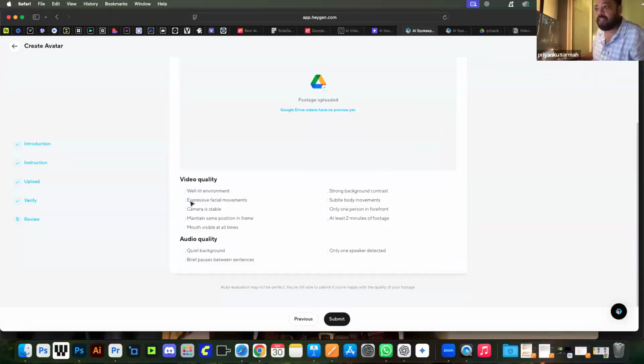It says well-lit environment, expressive facial features, camera is stable, maintain same position in frame, mouth visible at all times. That means no hands or anything else in front of the mouth. Strong background contrast, subtle body movements, only 1% of the foreground, at least 2 minutes of footage. So it's saying at least 2 minutes of footage. Audio quality, quiet background, brief process. So it's checking for all of these things.